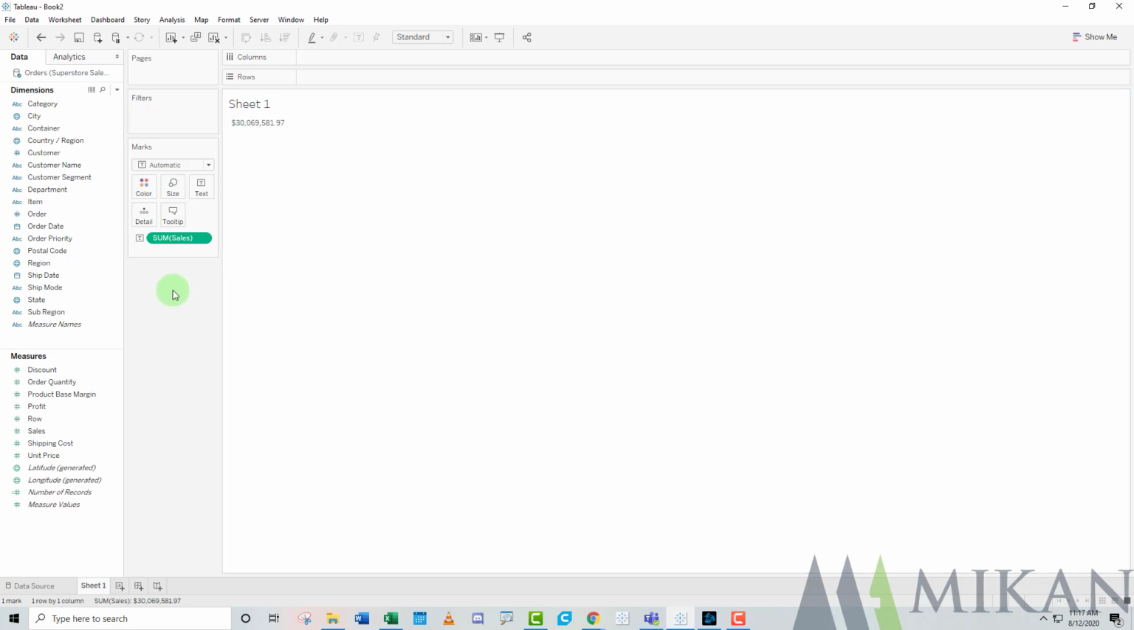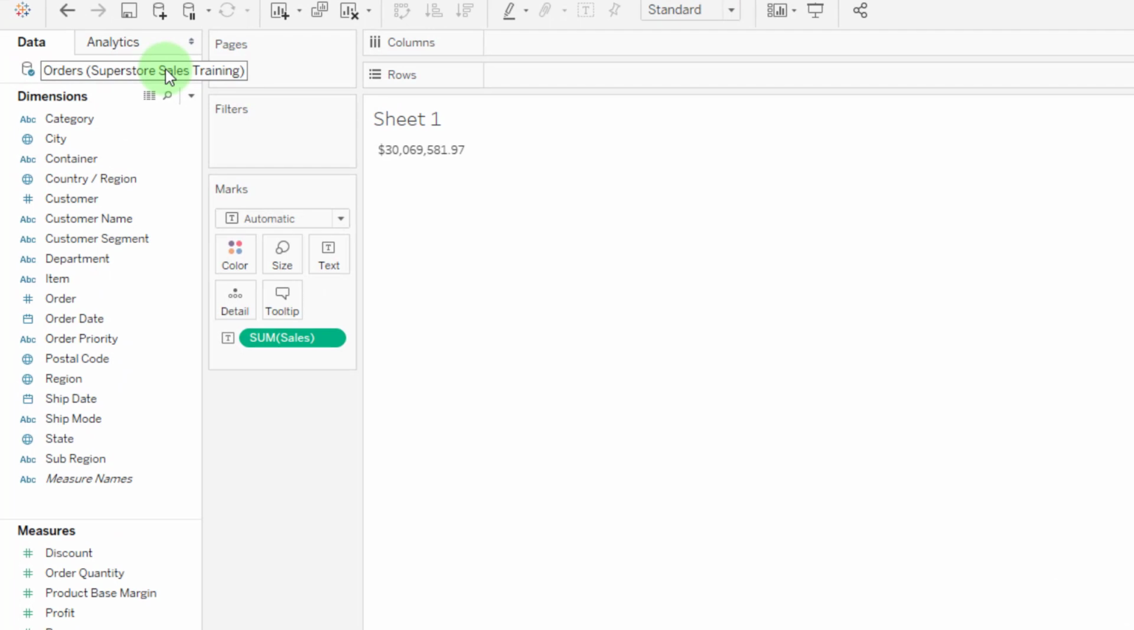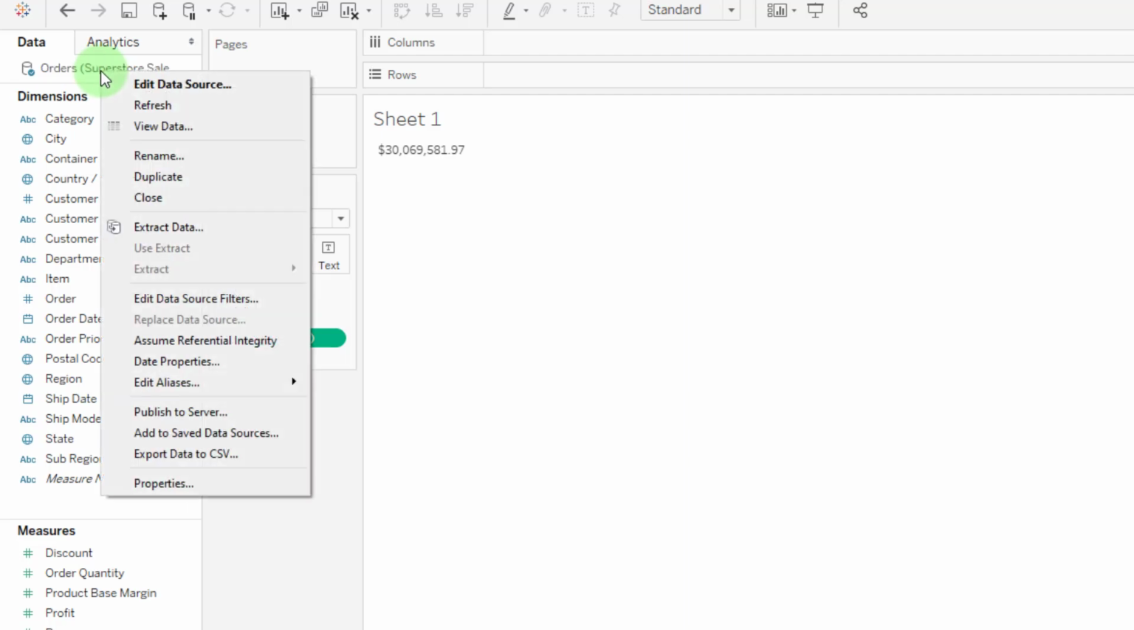Now, the problem is that if I reconnect to this connection up here in my top left, I'm going to have to redo all of those changes. So a nice little trick here is if I right click my data source up on the top of my data pane right here, we have this option called Add to Saved Data Sources. Now, again, I want to be very explicit here. This is not a localized copy of your data. The only thing this is doing is reapplying those edits that we made previously in this video.